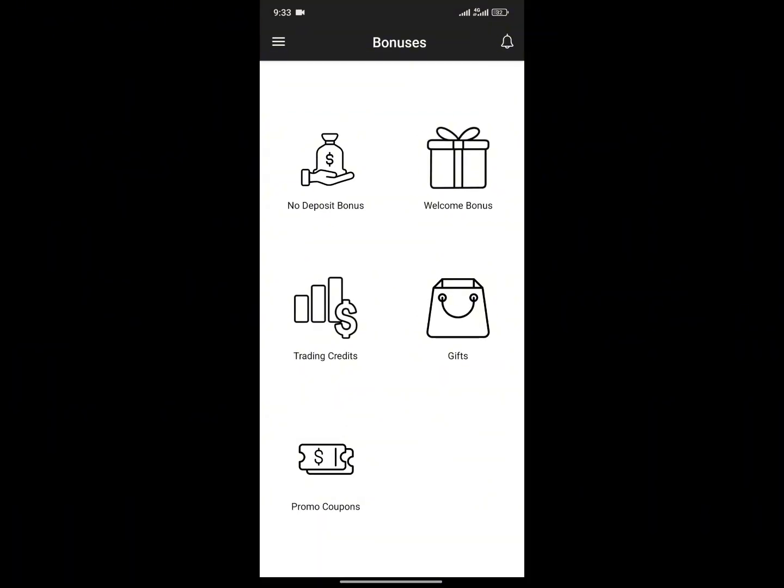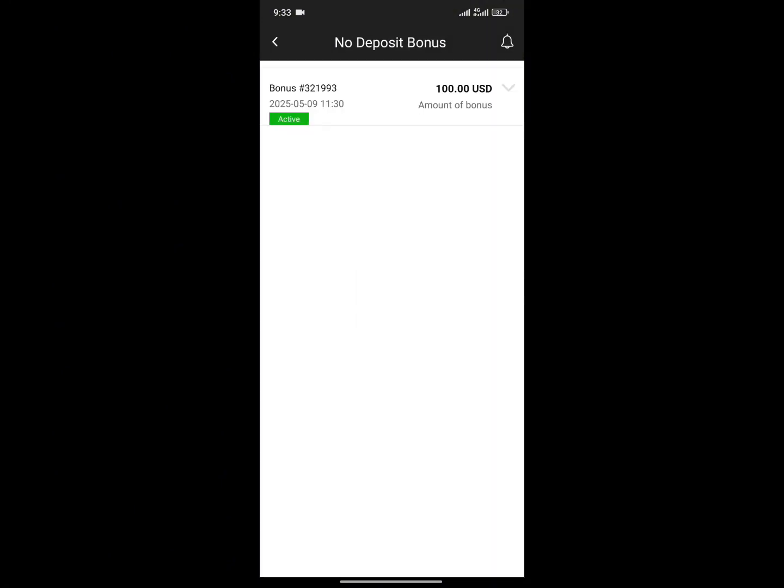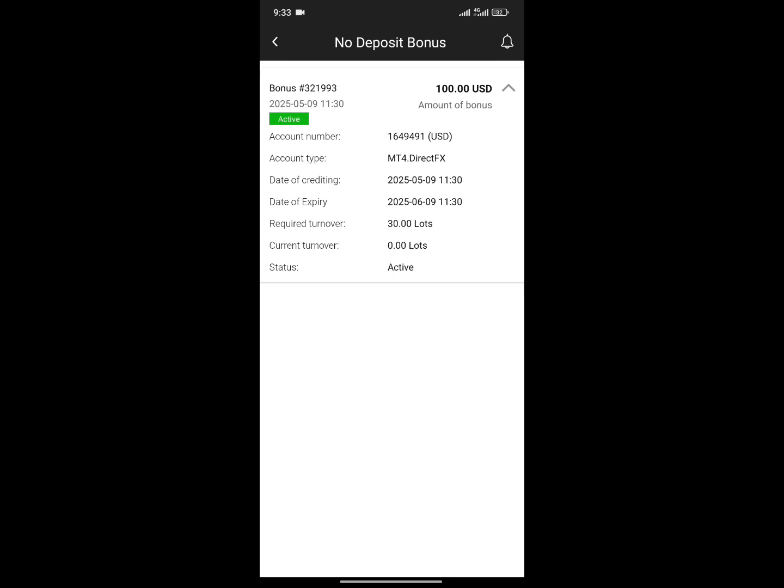Okay, so I got the $100 no deposit bonus. As you can see right here, it is active. Yes, and for you to withdraw, you have to trade at least 30 lot size. So this is it right here. So let's go and log in to MT4.